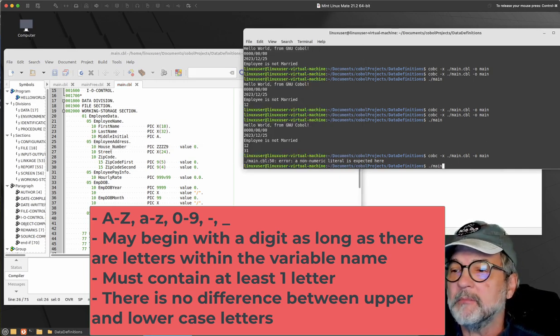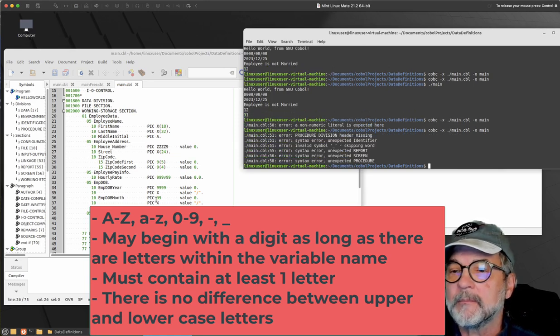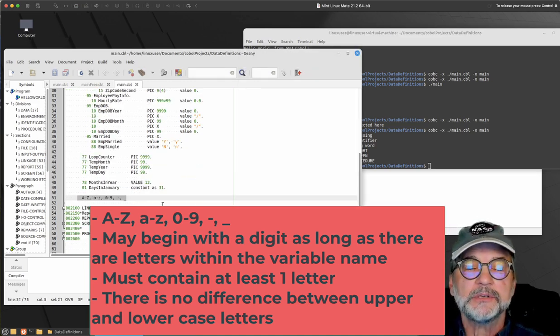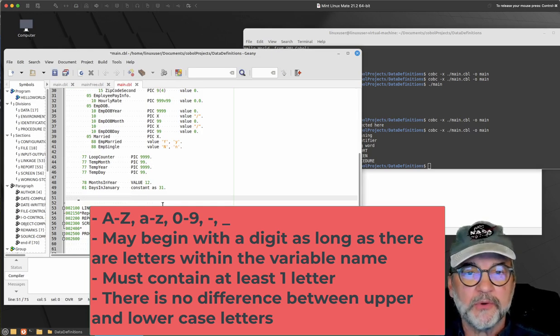So let's go ahead and build that. And it looks like I've got a problem here. Oh, I think I left out a period or something, or maybe, oh yeah, that's because of this right here. So those are the different types.